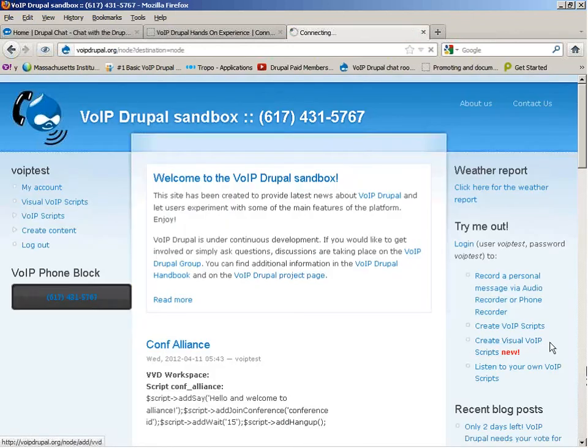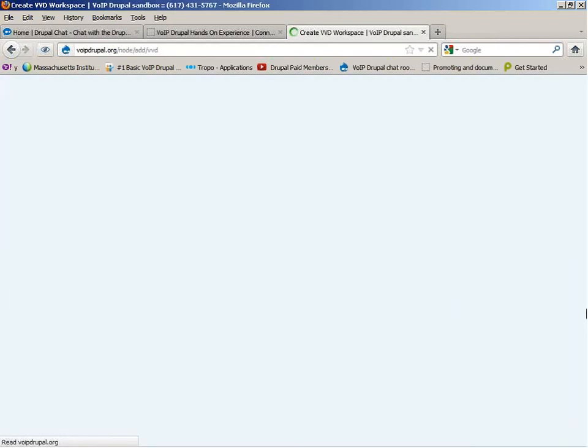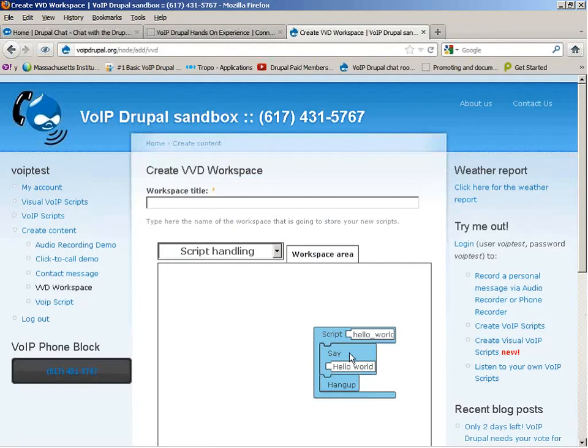Please make a bookmark of the sandbox. It's where new parts of VoIP Drupal show up to play with.